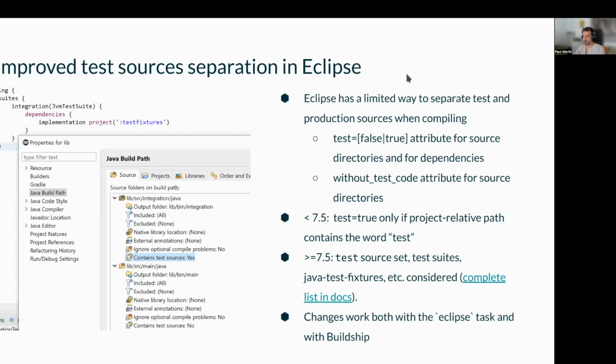Some work has been done also to improve how Eclipse sees test sources from test fixtures, test suites, and so on. The mechanism in Eclipse to separate source sets is quite rudimentary, and we had to tweak it a bit so that, for example, you don't see test code available in your production code. So this is the fix. And this works both for folks still using the Eclipse task to generate Eclipse files or folks using Buildship.